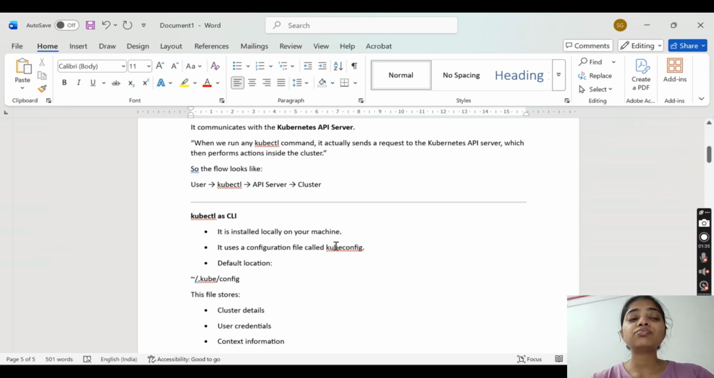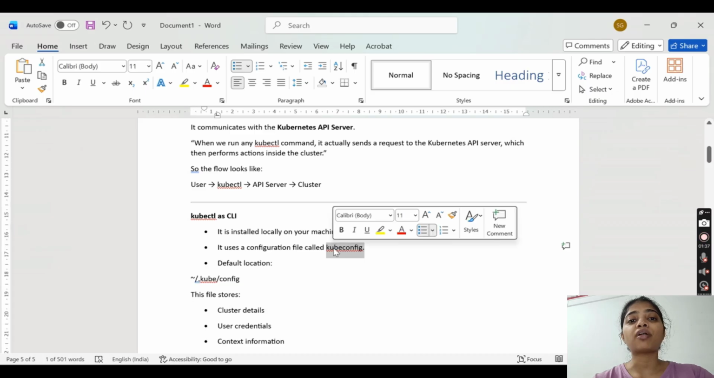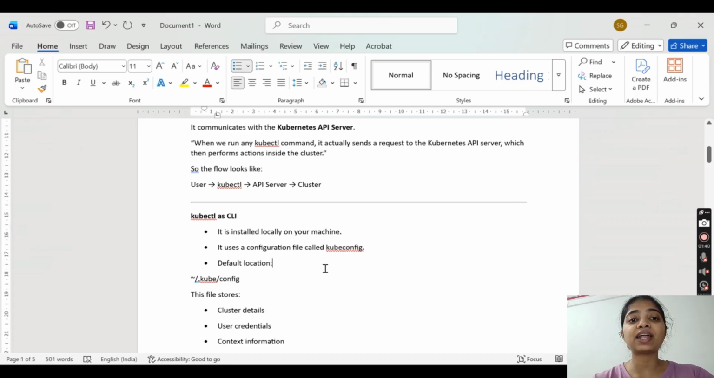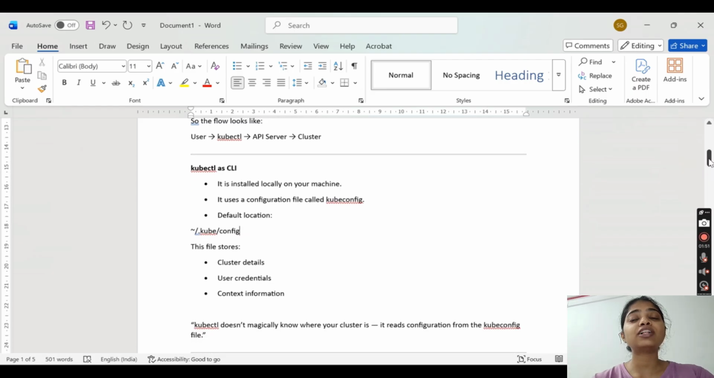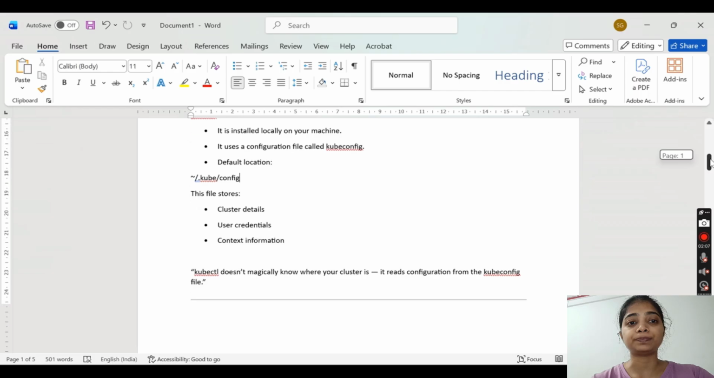To run kubectl commands, it uses a kubeconfig. This is a configuration file, and the default location is .kube/config. This file stores the cluster details, the user credentials, and the context information, from the time we log into a cluster and run kubectl commands.